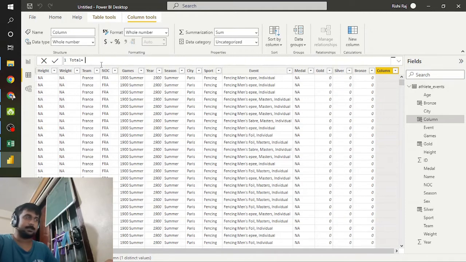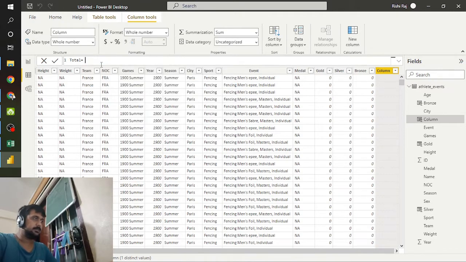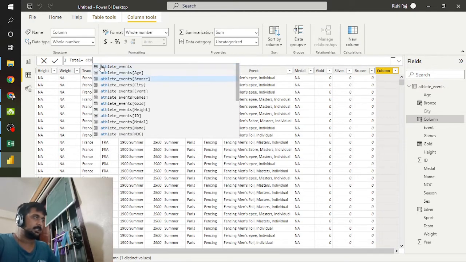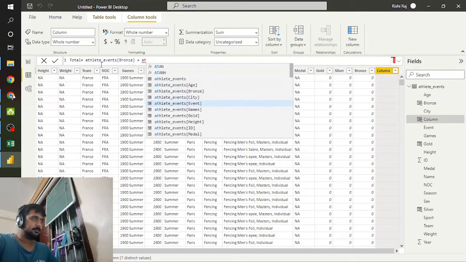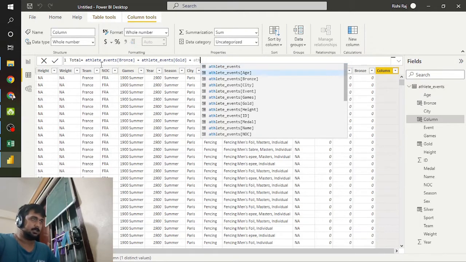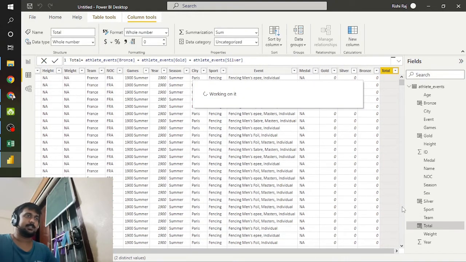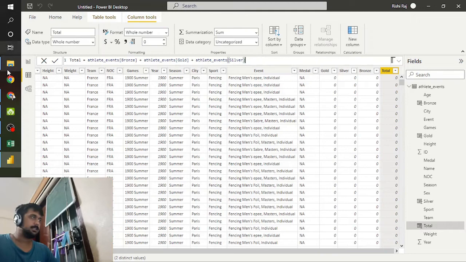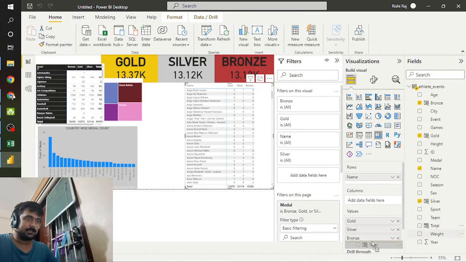We will select athletic gold plus athletic silver plus athletic bronze. Okay, we'll click on this one and it will create a new column and we will just drag this column down here.